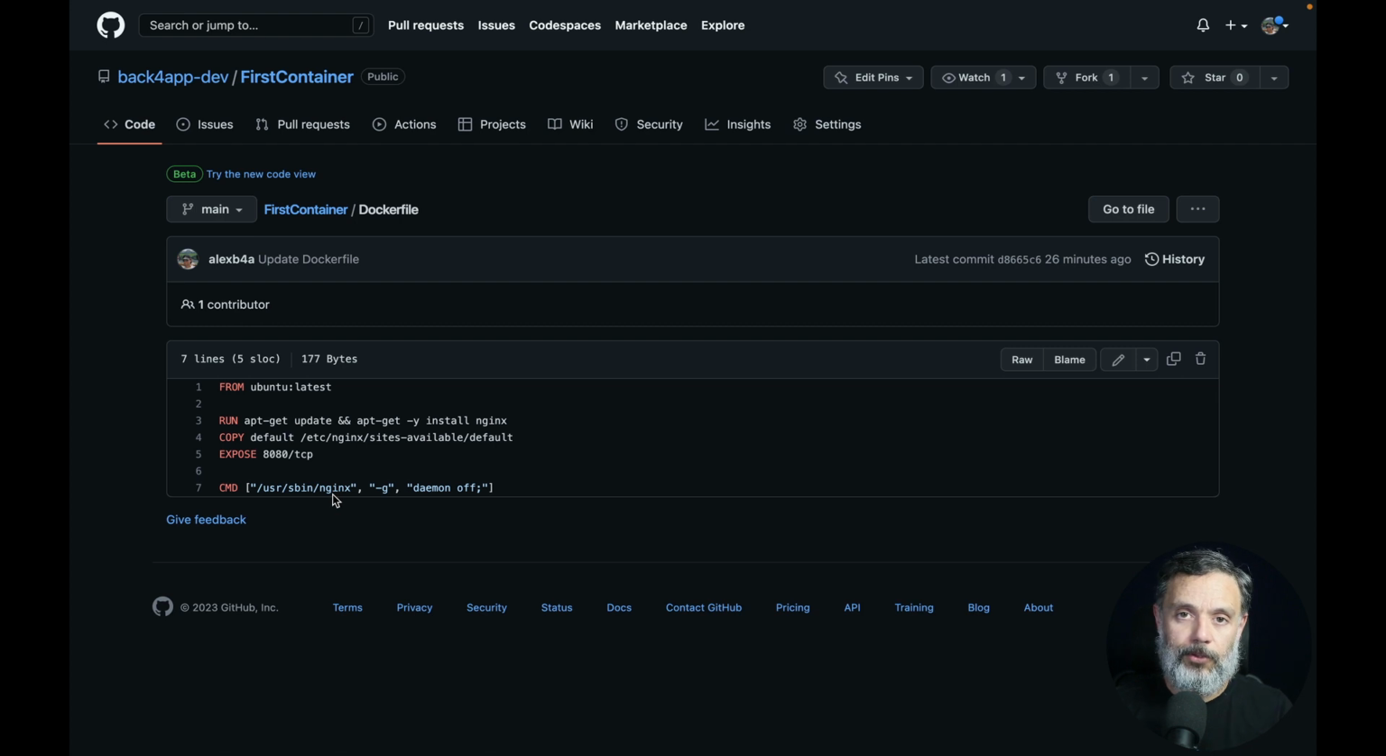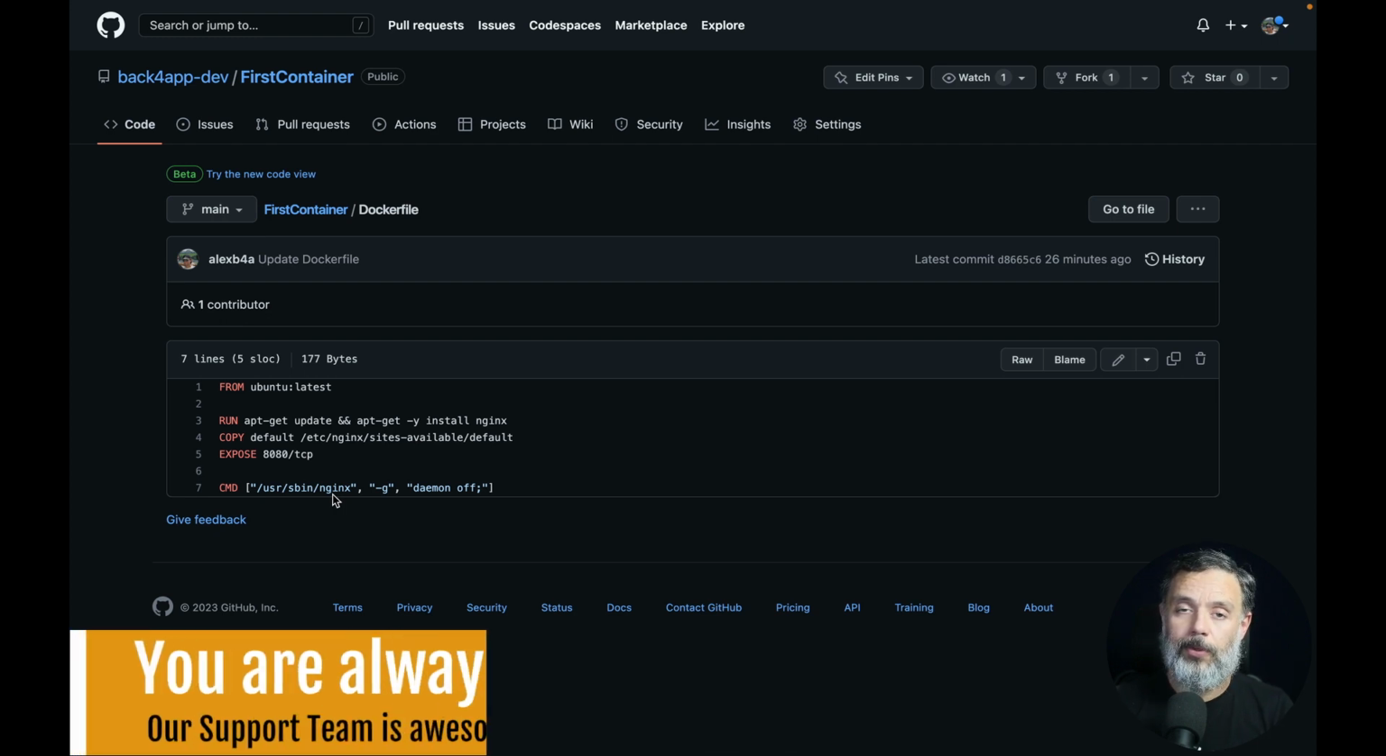But once you have your Dockerfile working, all you have to do is publish it to your GitHub account, connect that GitHub account (remember, there's a link in the description of the video on how to connect your GitHub account to Back4App Containers), and then make a new deploy. Everything will be installed and running, and you can always rely on our support team to help you get your application running.